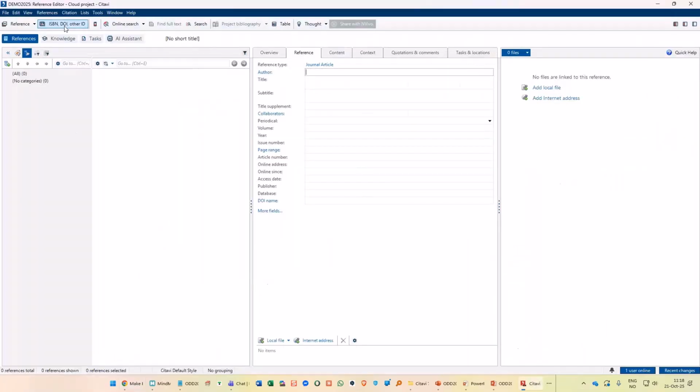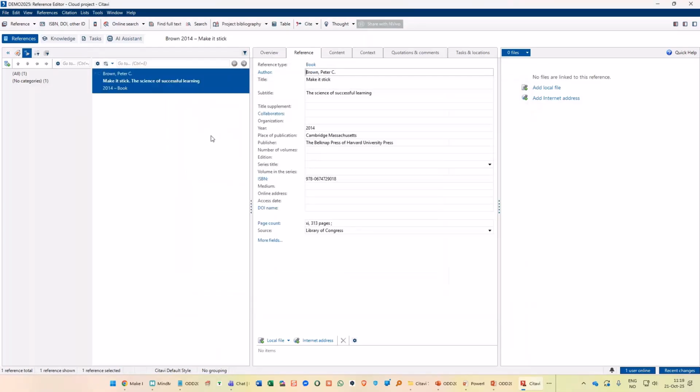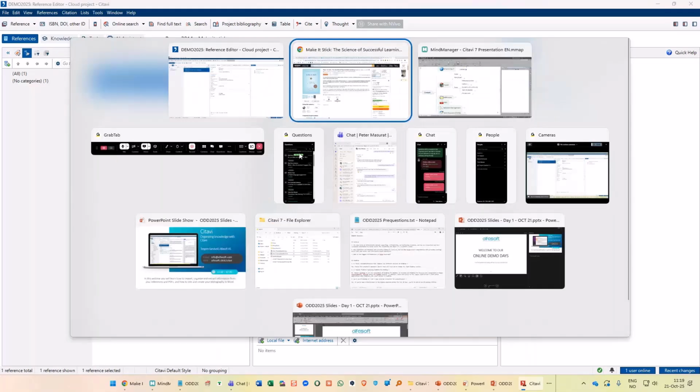And then there's a special feature here for adding new references just by the DOI number or ISBN. So I click that and I click add. And here it found it. I click import. And so now we have one reference in our library. Let's go back here.